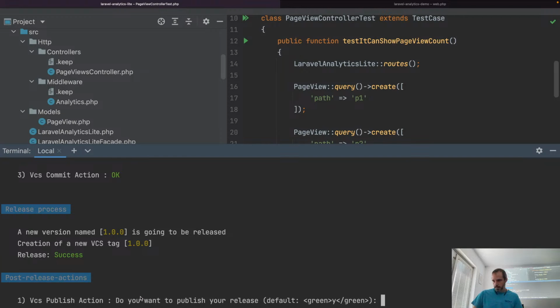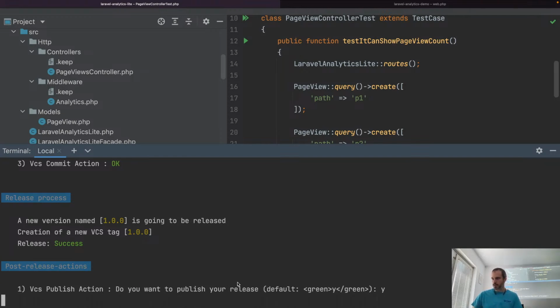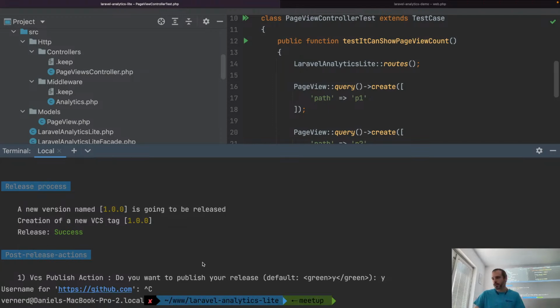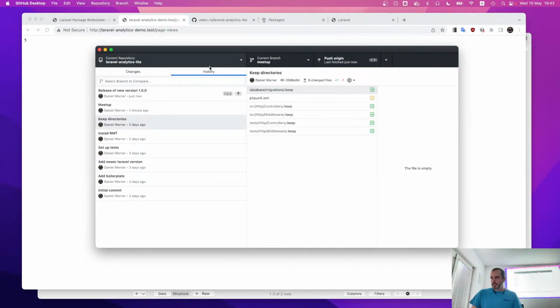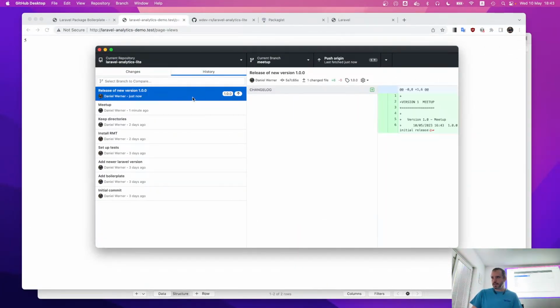It did a release, and it asks if we want to publish the release. We want to publish it. It will basically push it up, and it's not working. Okay, it will not push. We'll push it manually. But basically, now we can check that we have this commit.